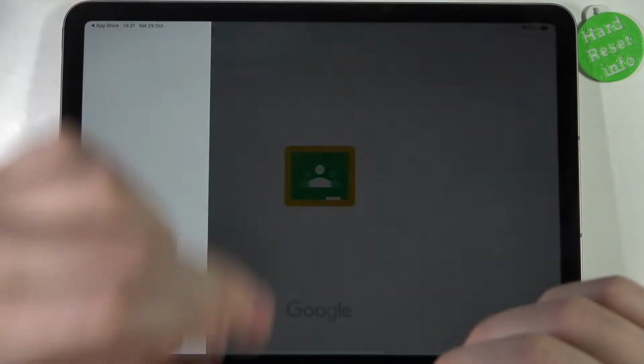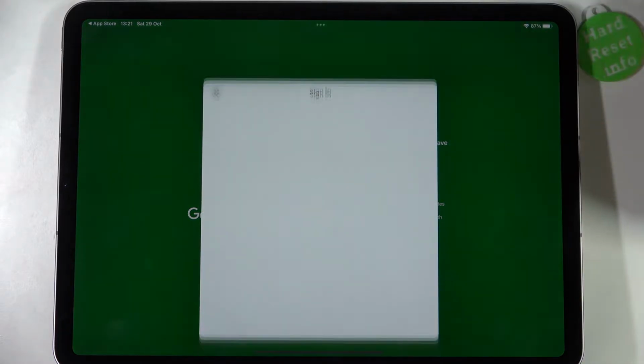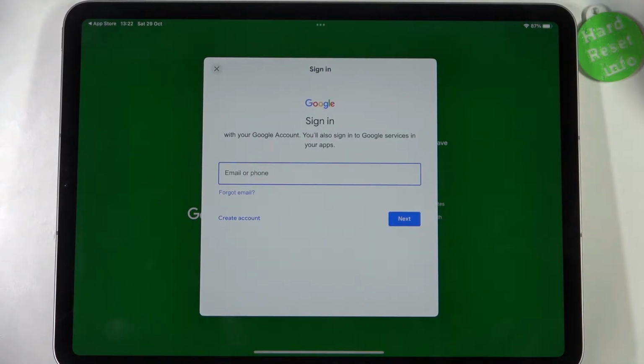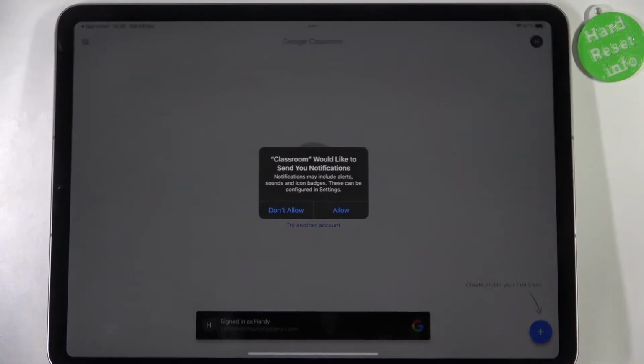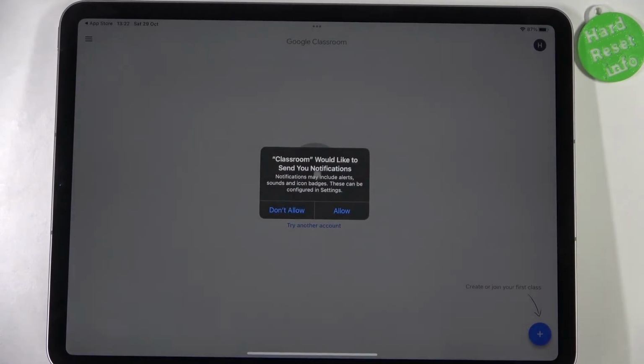When it's ready, hit open, click on get started, and now you'll need to sign into your Google account. So I have one, and let me log in now. After you've logged in, go with allow.